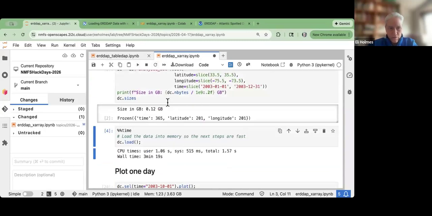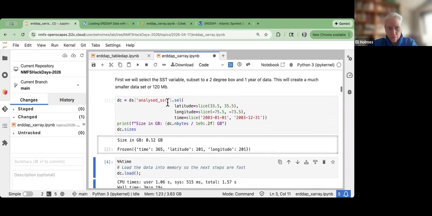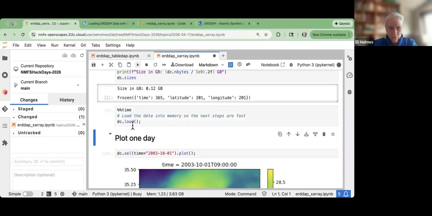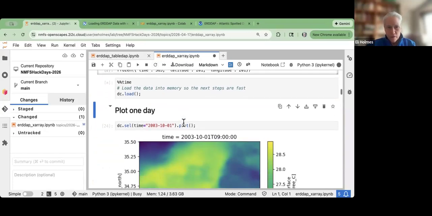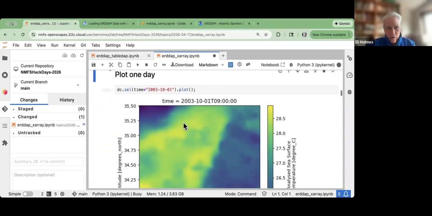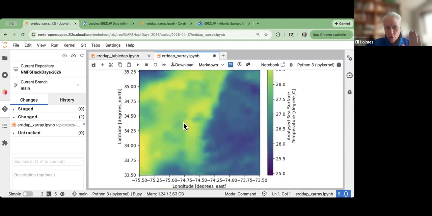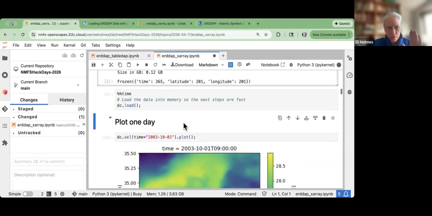Subset it. Okay, and this part is going to take a moment. I'm going to let that load, and I can talk through the rest of this while that's loading.